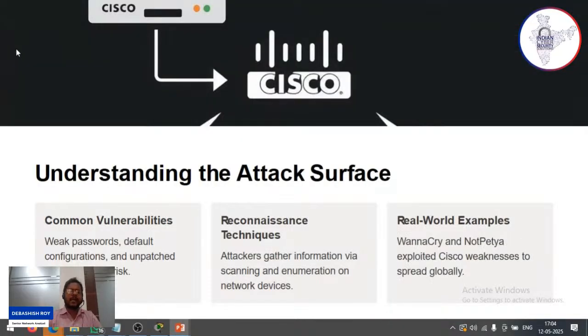You have to understand the attack surface. First of all, you have to identify the common vulnerabilities, say weak passwords, default configurations, and unpatched software that cause risk. Even if there is a password, you have to find out if the password is weak, if it is not alphanumeric, or if it's not a strong password. Maybe you have to give more characters to the password. Then if your Cisco IOS is unpatched, you have to patch it, you have to upgrade the IOS.